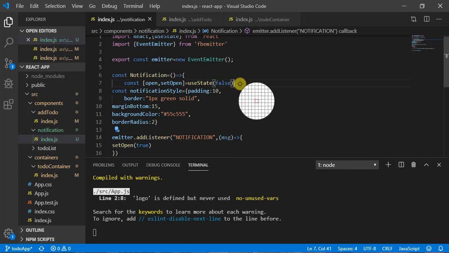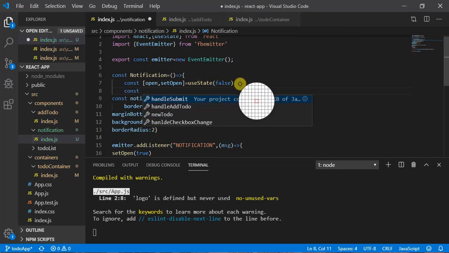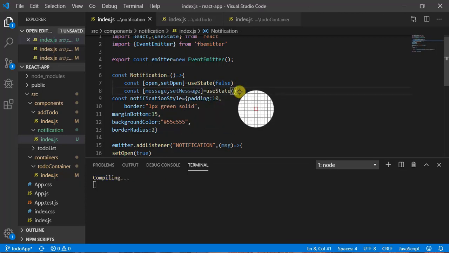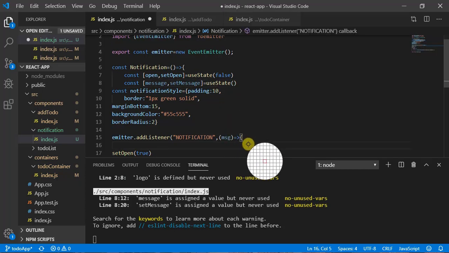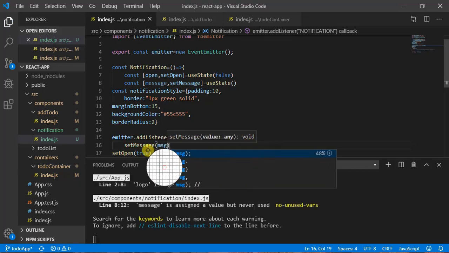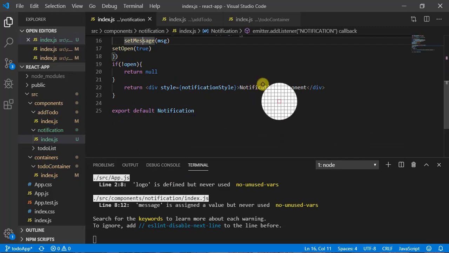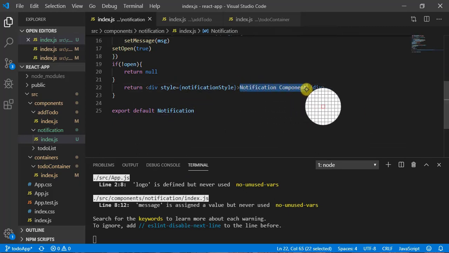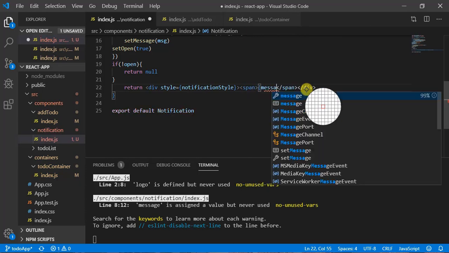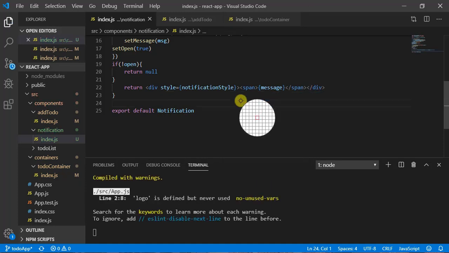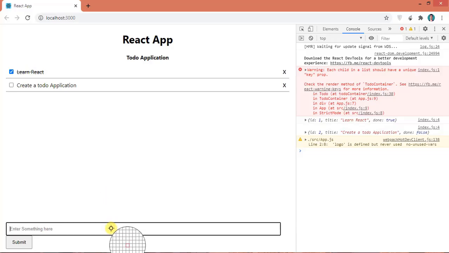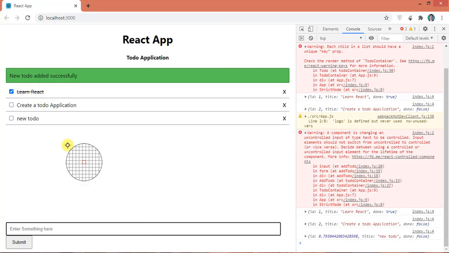So let's maintain a state for the message as well. const [message, setMessage], and pass the value as empty right now. From here we will set this message: setMessage, and whatever value I am getting, I am setting. Now instead of displaying this notification text, we will display our message. In a span tag I can write message and close it. Now let's have a look. Add a new todo. As you can see, I got this message, new todo added successfully.